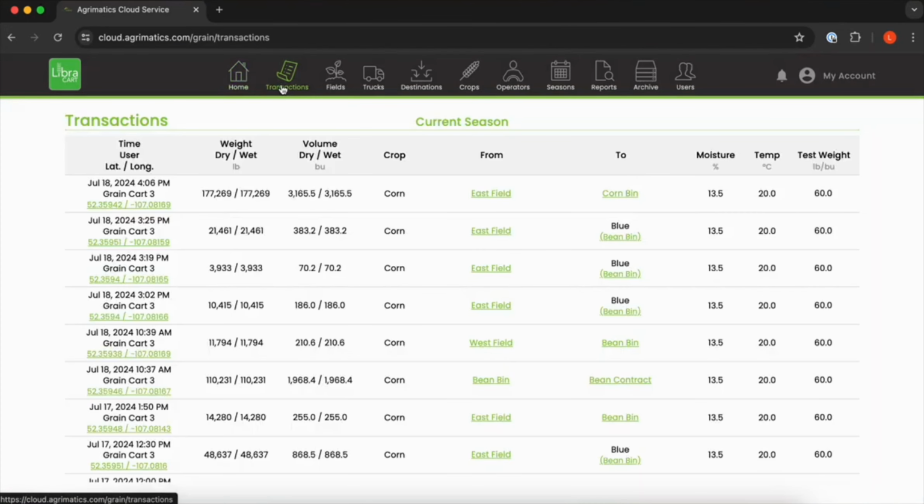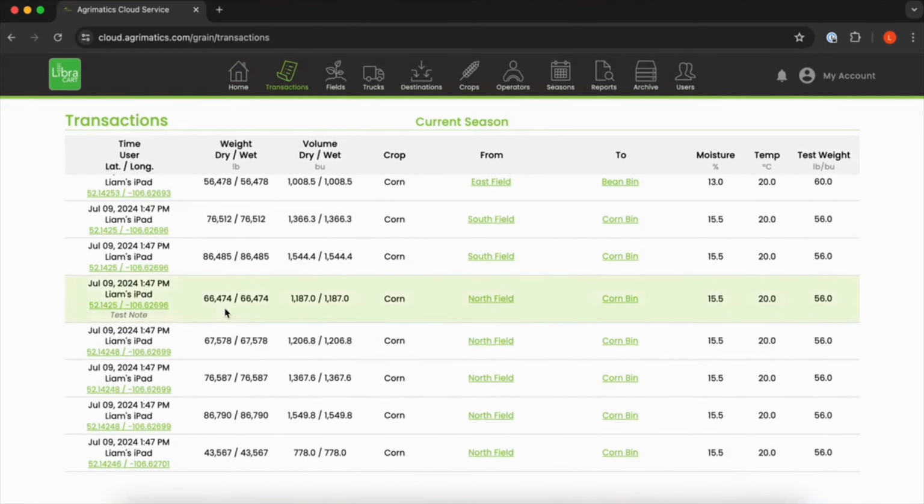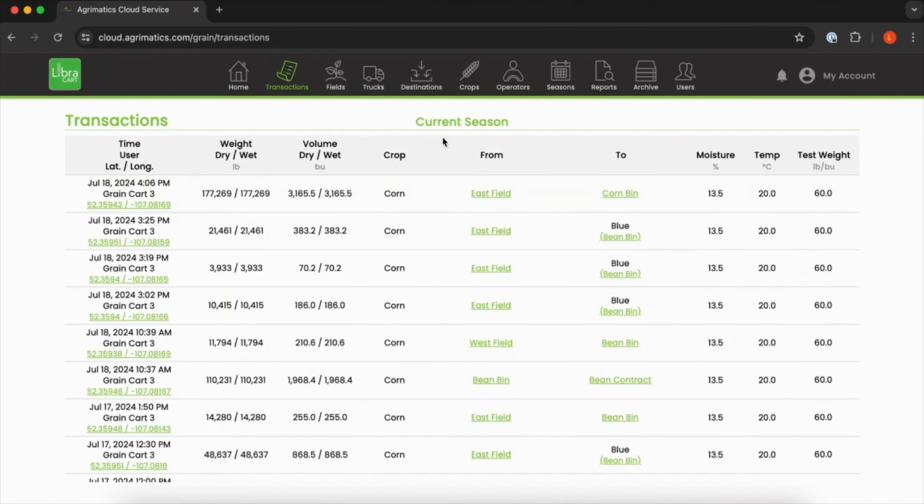Moving right into the tabs here, we can see our transactions tab. Here you will be able to see any transaction related to your currently selected season. This is a pro feature only. Basic subscribers will not have access to this tab.